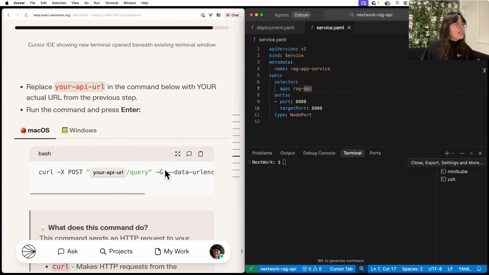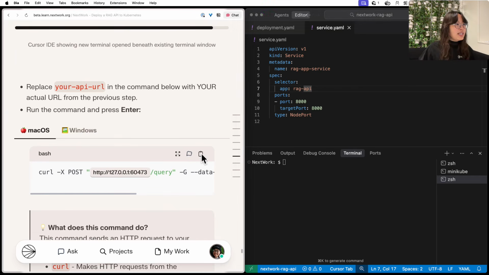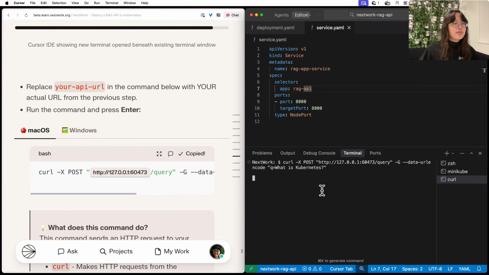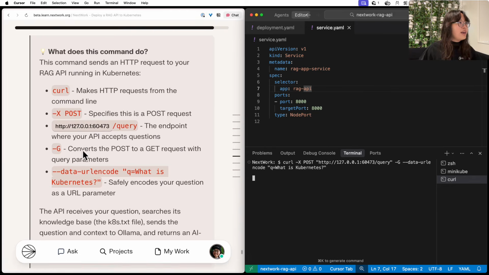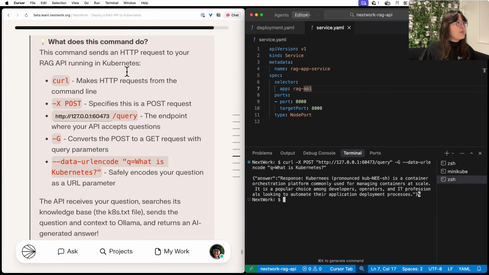Okay, and replace your API URL in the command below with your actual URL from the previous step. So here, let's actually replace this with this URL. And then we're going to run this command and press enter. All right, so this command will send the HTTP request to your RAG API in Kubernetes. So curl makes that HTTP request.